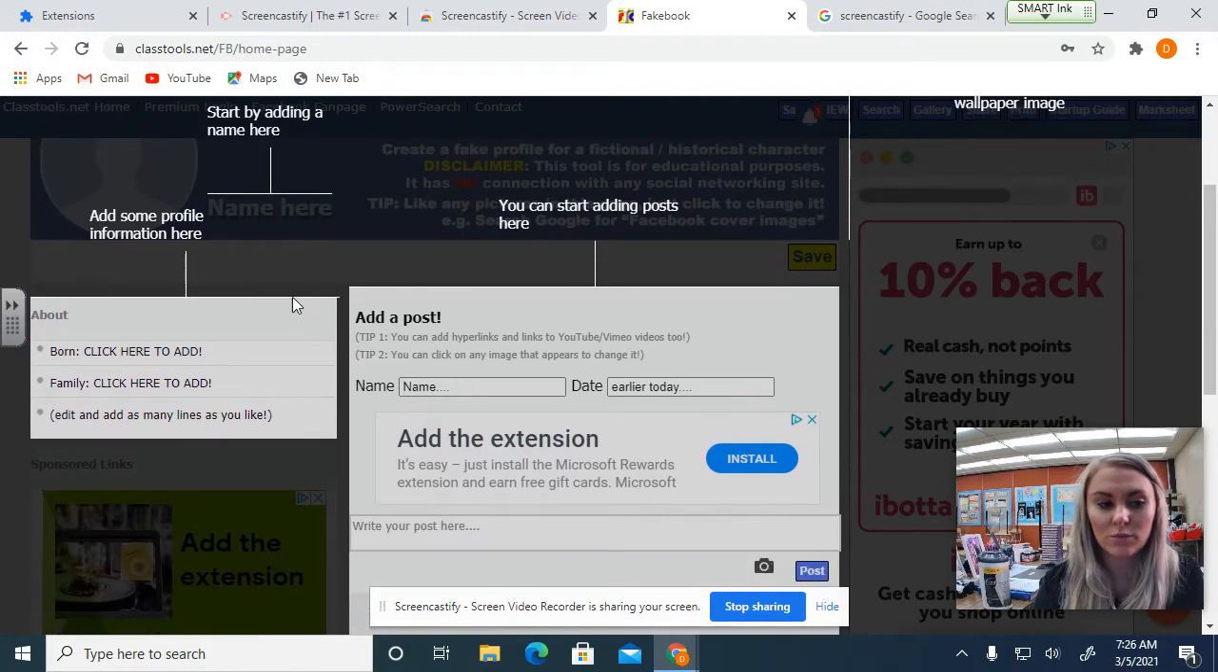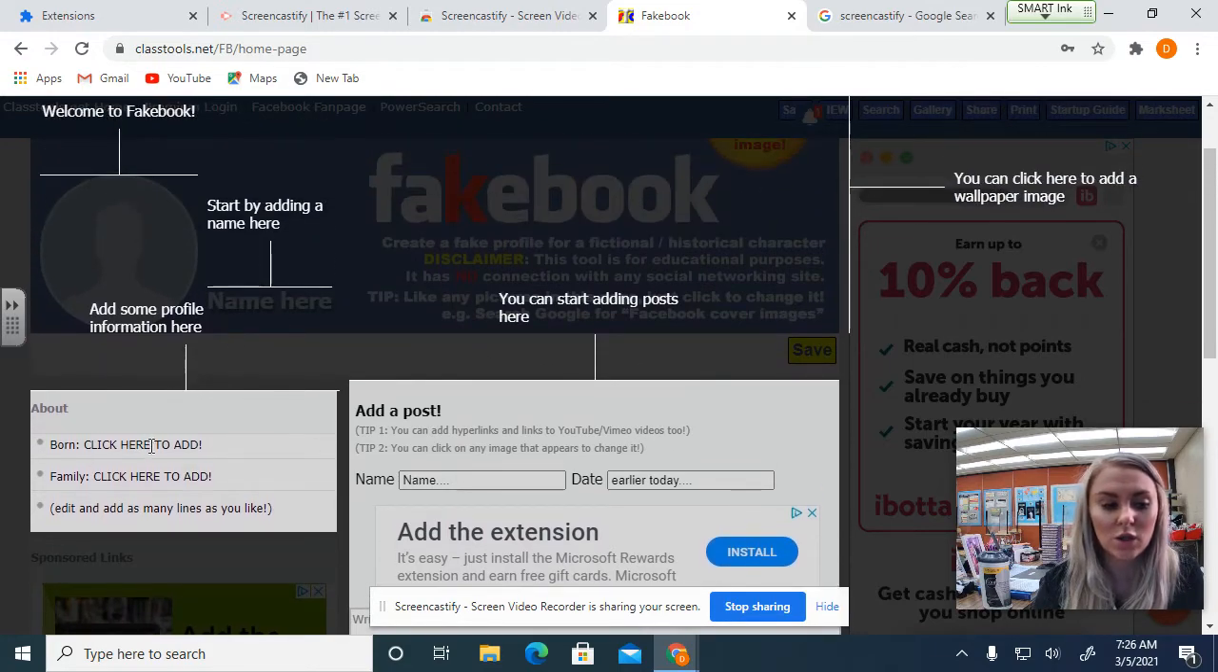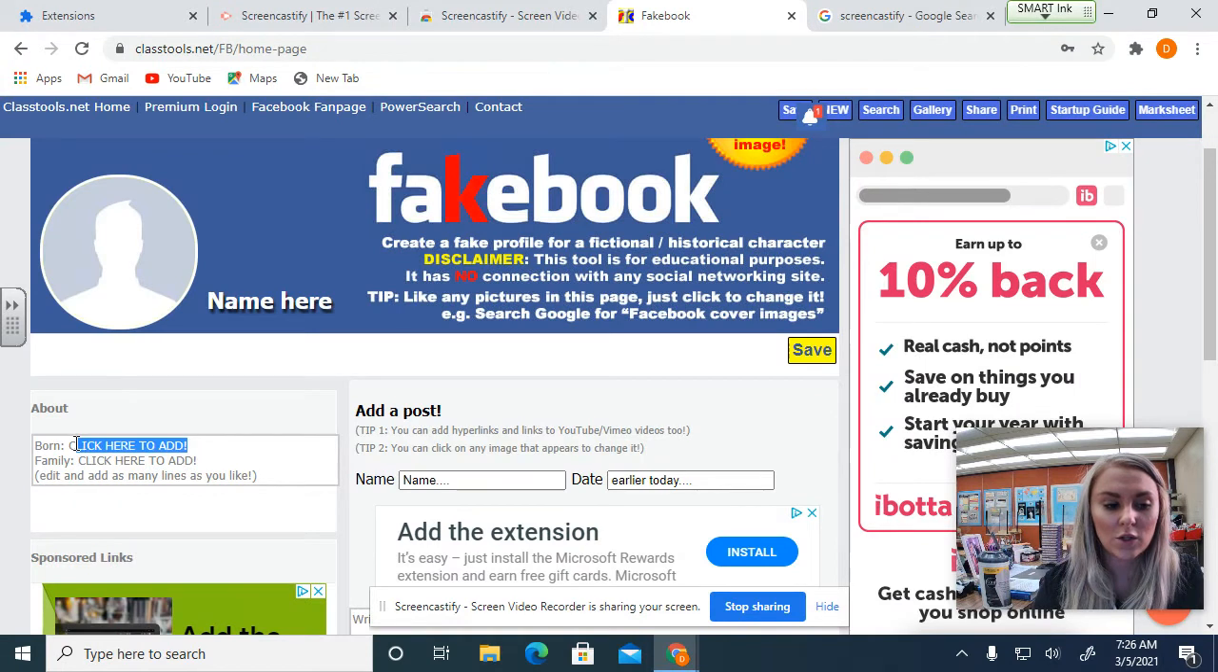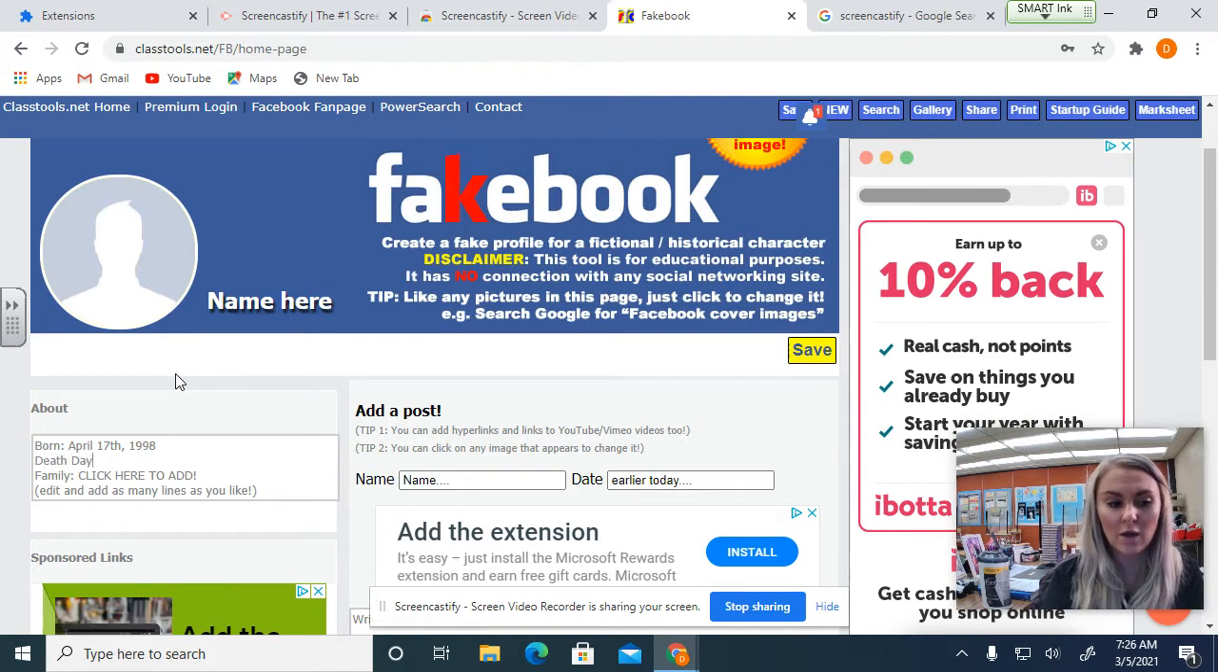So what you're going to do is you're going to start adding your information. So you have born here, so you're going to highlight this and delete it, and then put whenever your emperor was born. And then you're going to press enter. So I'm just going to put in a random day. It's my birthday. Then you're going to press enter on your keyboard, and then you're going to type in death day. And this is when your emperor died.